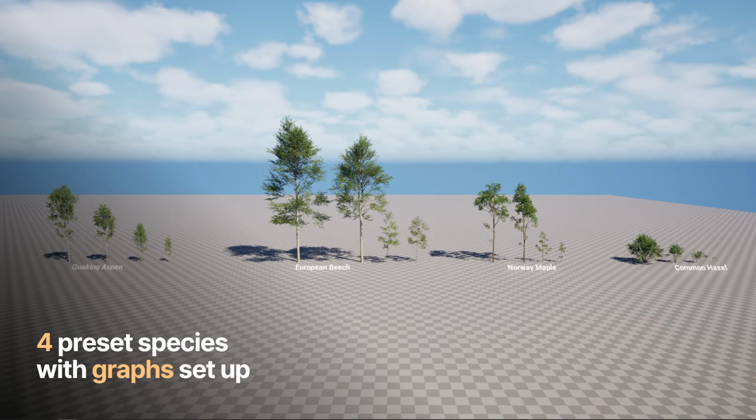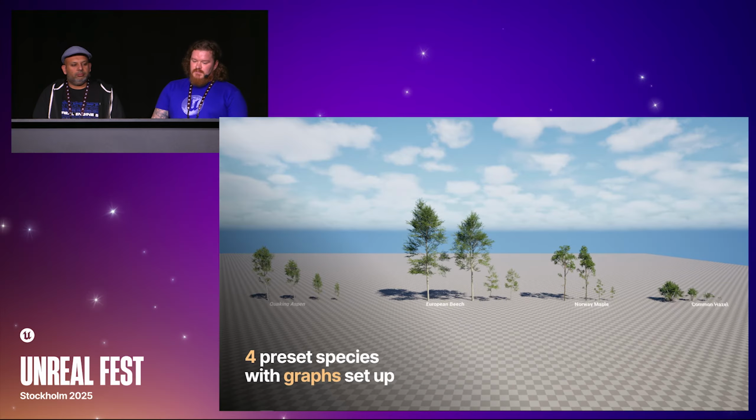There are 4 species set up with 4 variations each, representing older, younger trees and different variations. Some of these trees are pulled from the previous tree pack, so we can now reimagine them and make them available in the tool. But we also added a new one, which is the Quaking Aspen tree. But we'll be adding much more to this library.